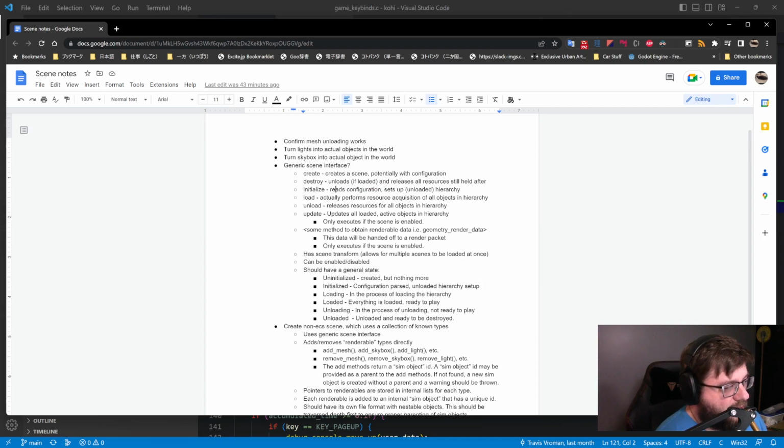And then we have a load function, which actually performs resource acquisition of all objects in the hierarchy, right? So everything that was created in initialize, when we call load, each one of those things will eventually have its own load method where it goes in and loads geometry or acquires textures, things like that. And that is where that is actually performed. Of course, since we have a load, we have an unload, which undoes all of that.